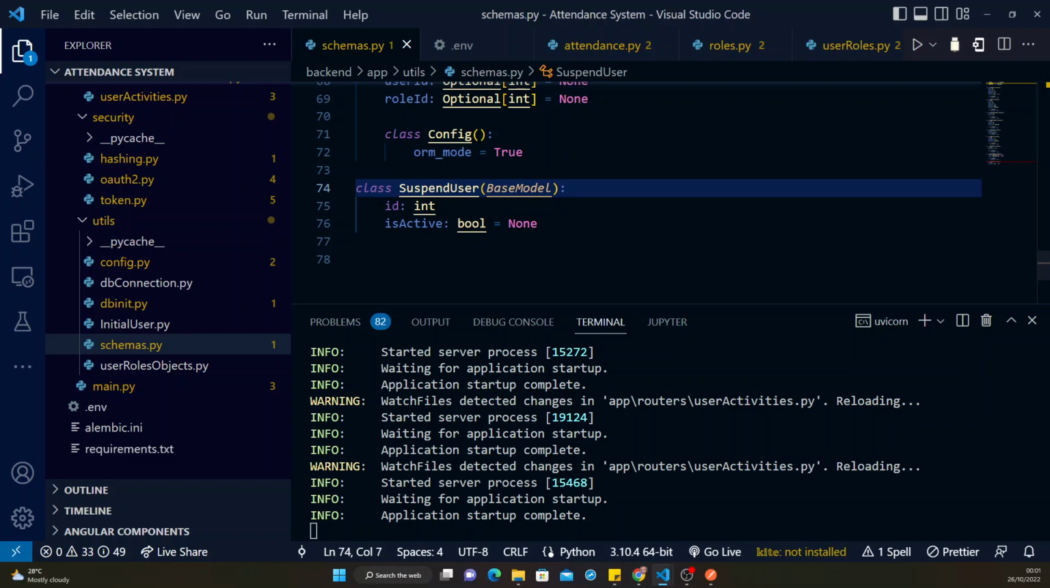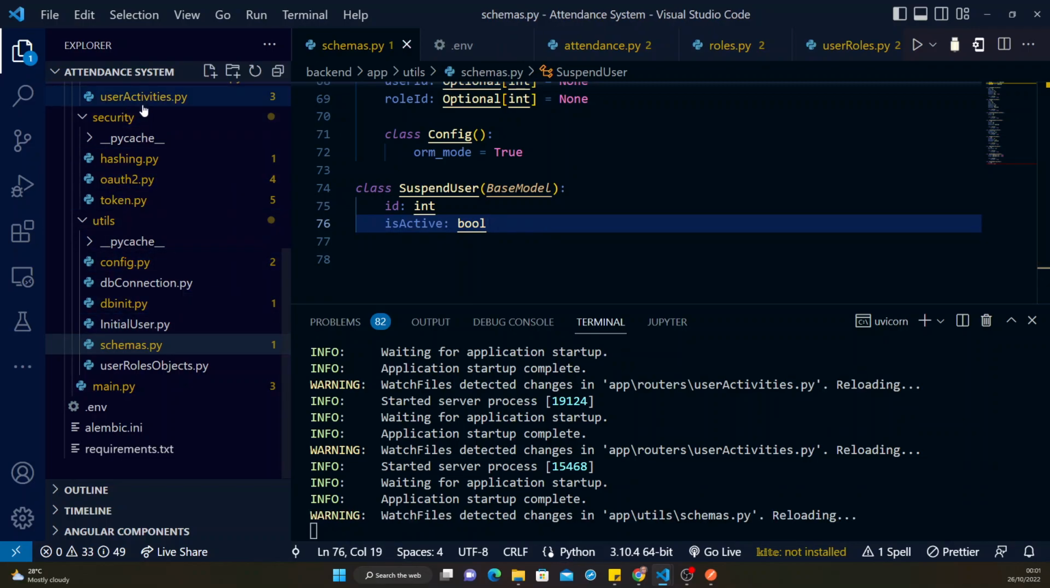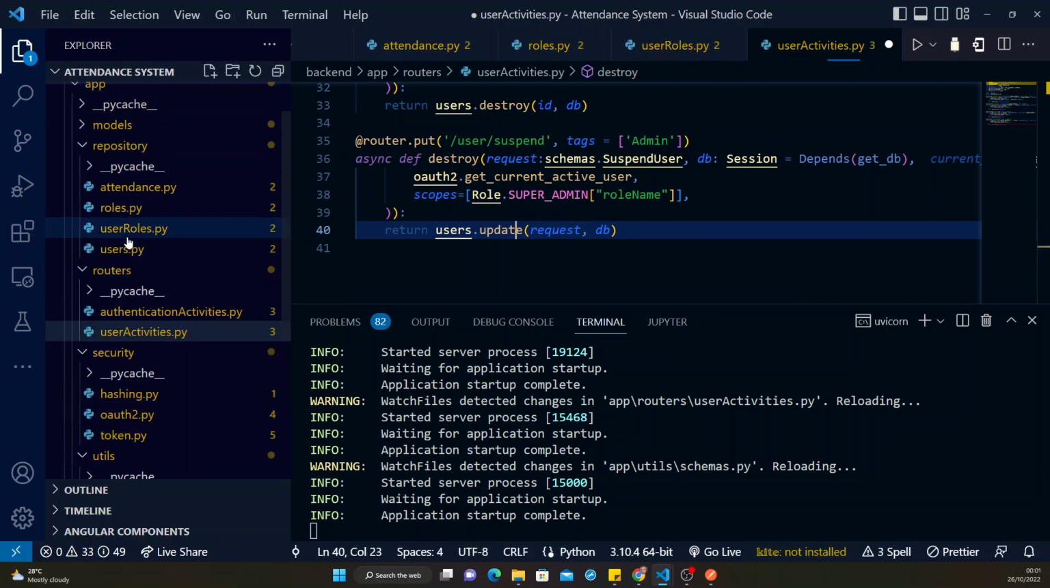case the suspend schema is the user ID and then is active, which is a boolean. I think it shouldn't be left none here. So I'm taking that request and then I'm making use of my update file, my update function. So this update function, I think we need to look at it once again.